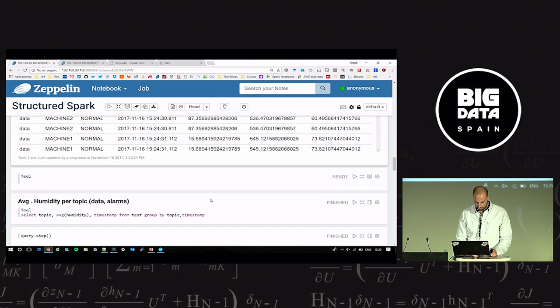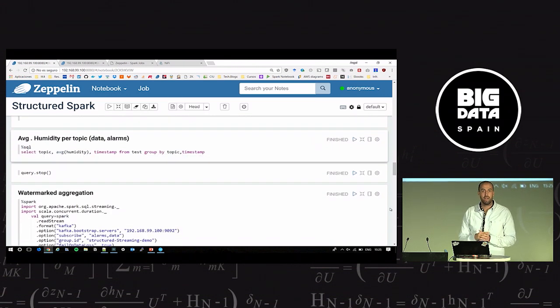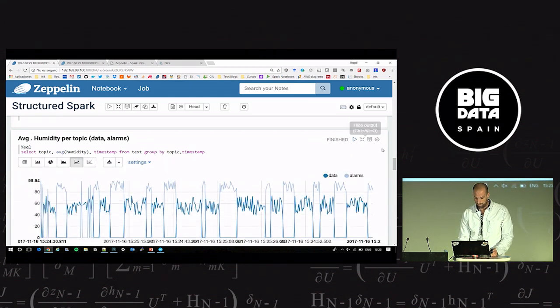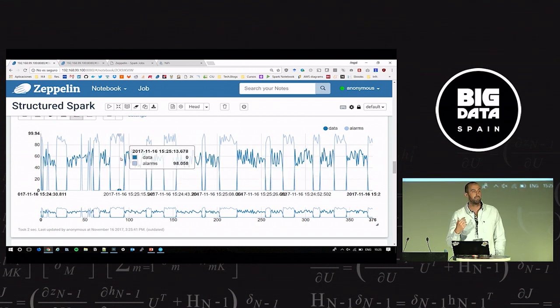Okay, I can make more things. For example, I can add this. I will try to get the average of the humidity per topic. And here is a good thing: you have a graph here. This is the average of the humidity per topic.